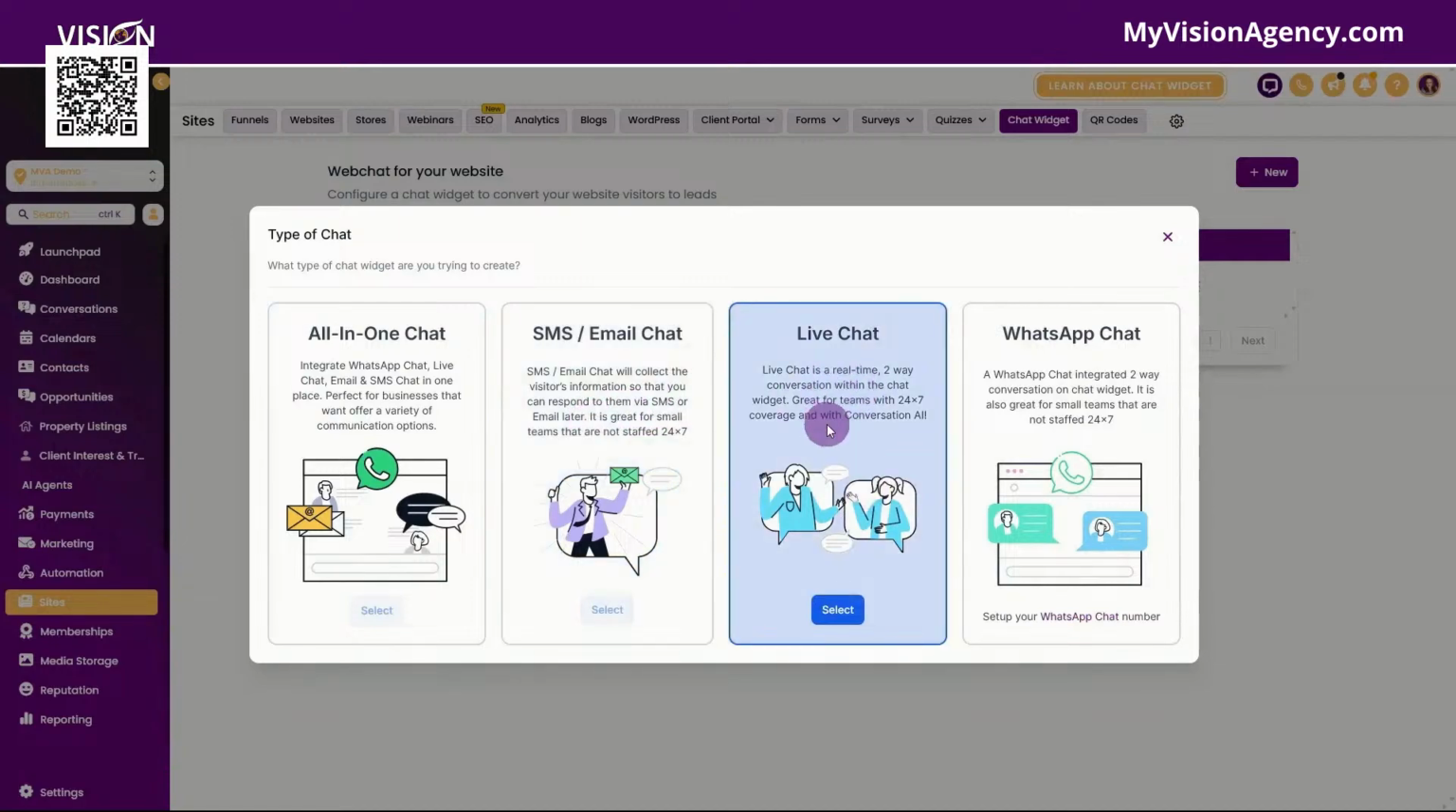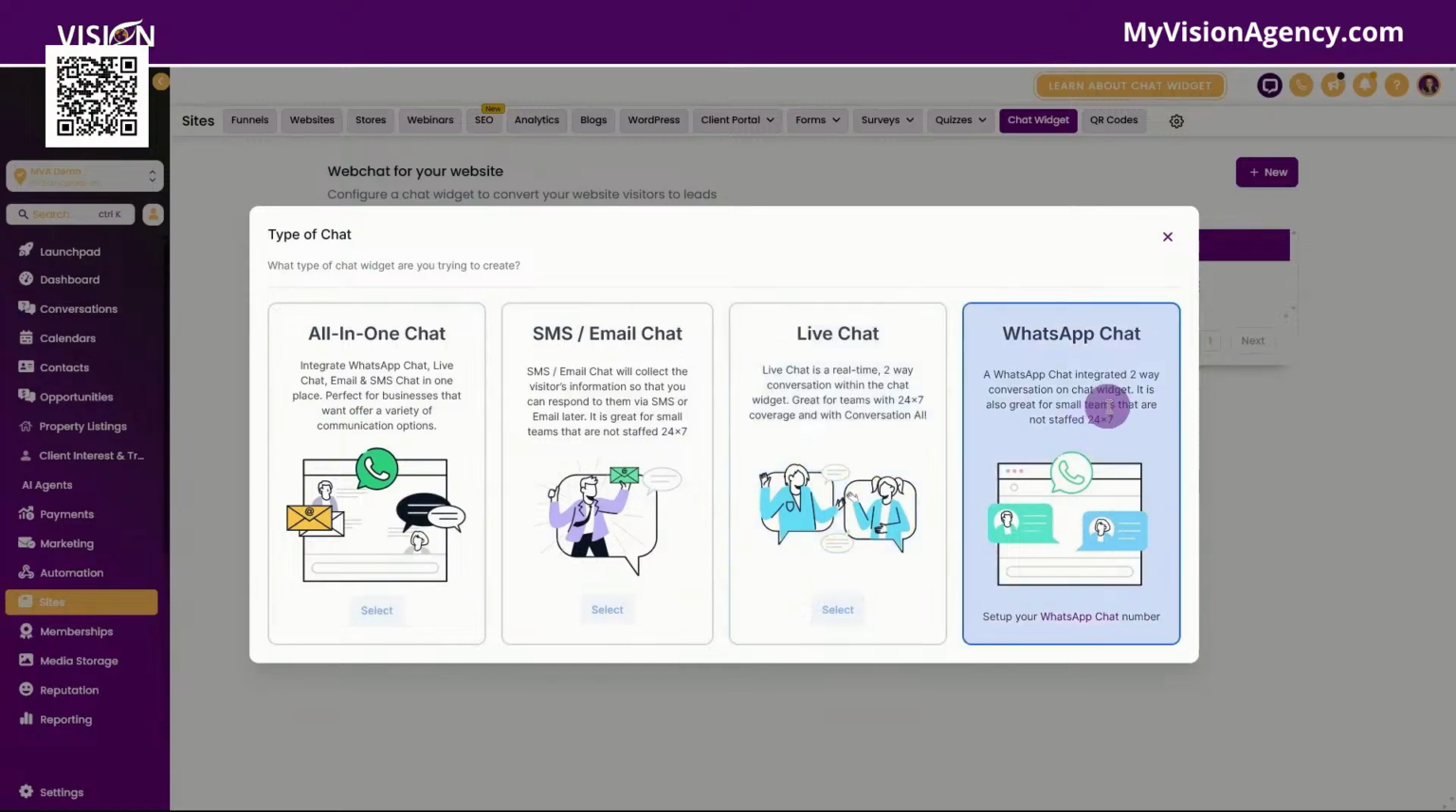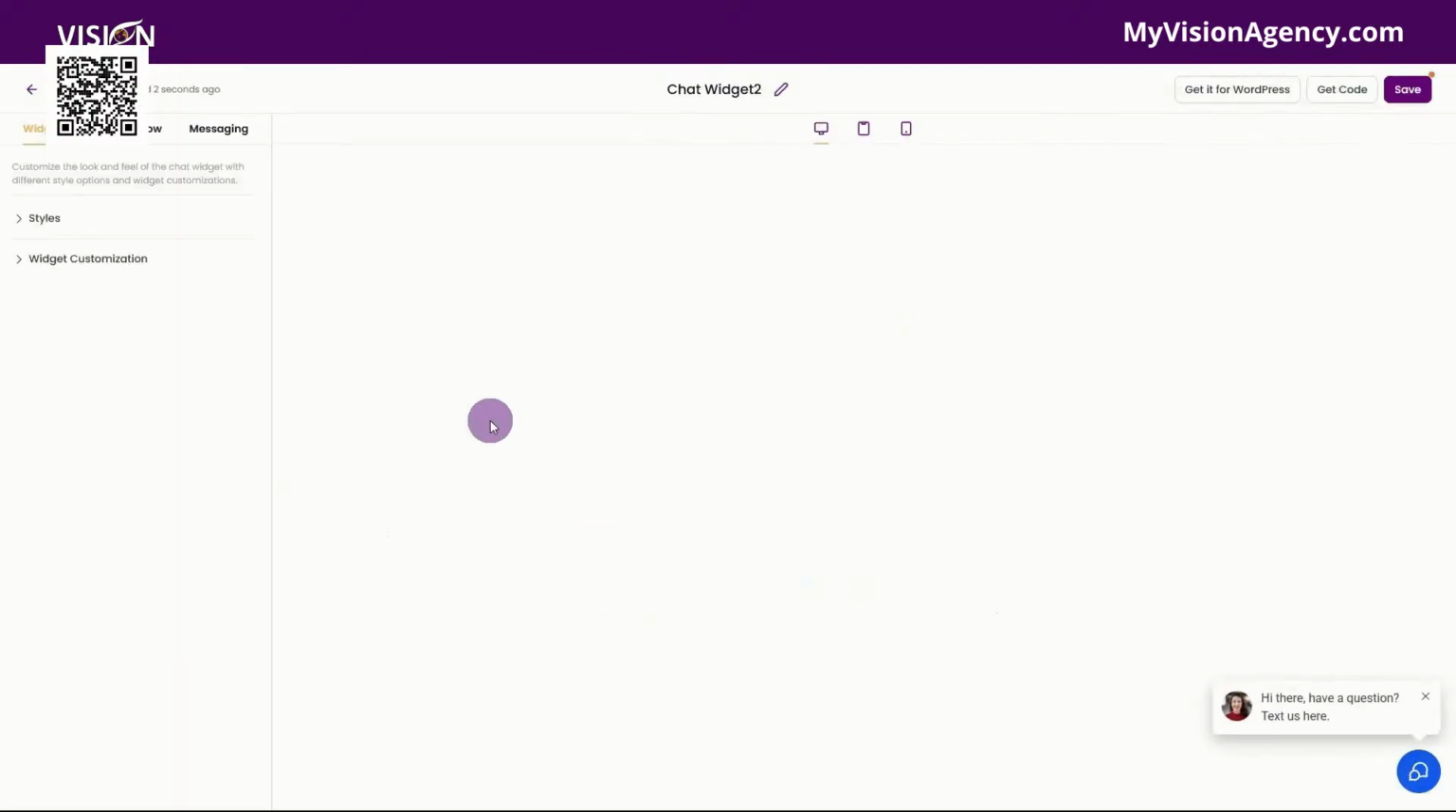You can also use the live chat. So this is two-way conversation within the chat widget. It's great for teams 24/7. You can also use this with the conversation AI. And then you have the WhatsApp chat, which is integrated conversation with WhatsApp there. Okay, so in this case, we're just going to use the simple SMS email chat. So I'm going to click select.